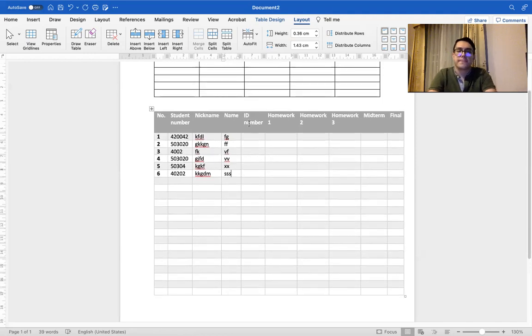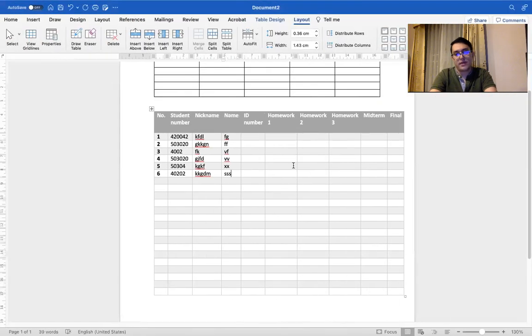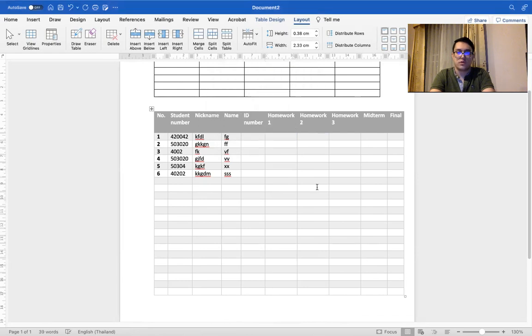All right. So when we type in the nicknames and ID number or student number or whatever, we type everything in. Next, what we want to check more is how to split a cell. Okay. What you have to do is select the cell you want to split. You click Split. You choose a number of columns and number of rows. So I choose two columns and 1 row. And we separate.